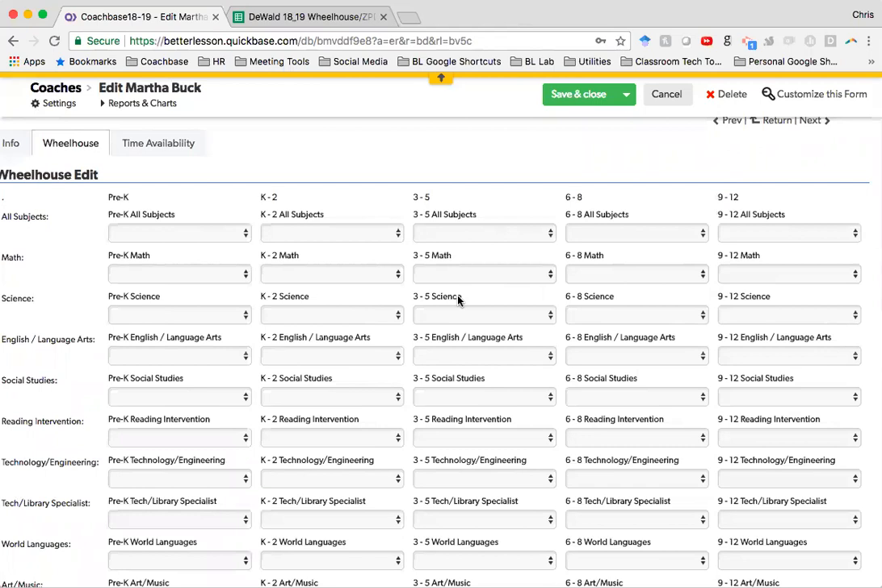And I don't want to imply that we never stretch, because we do stretch, but there are some stretches that feel more comfortable than others. And so you saw in my Wheelhouse that I have marked as Wheelhouse all of science.